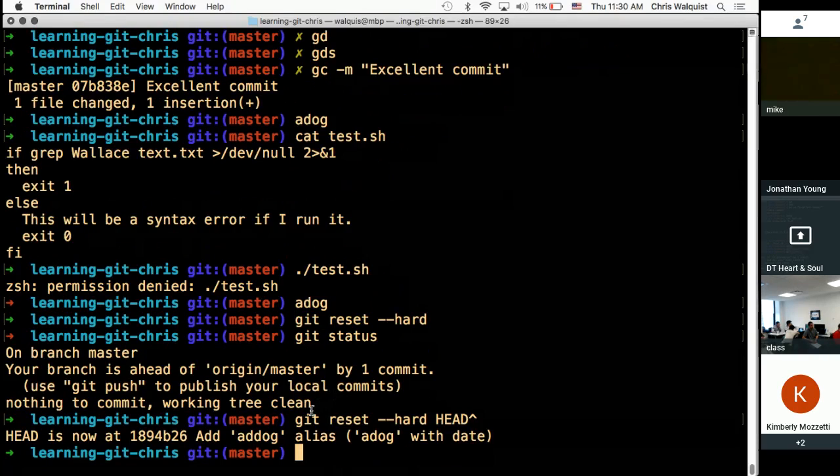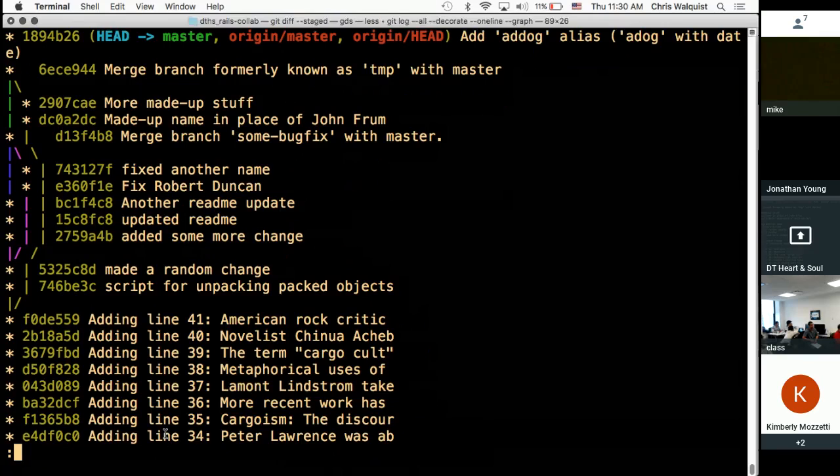Okay. So it tells me what it did. Now we may recognize the SHA because we've been playing with it before. And we look at our git log now. Now we're back, right? Now we're lined up with origin master again, and now our test.sh is what it used to be, and we're all as we were before.